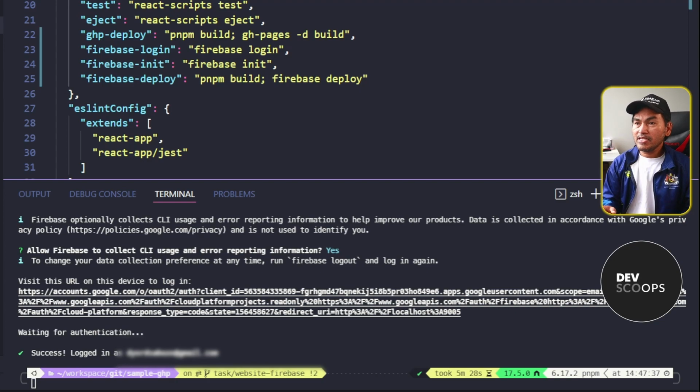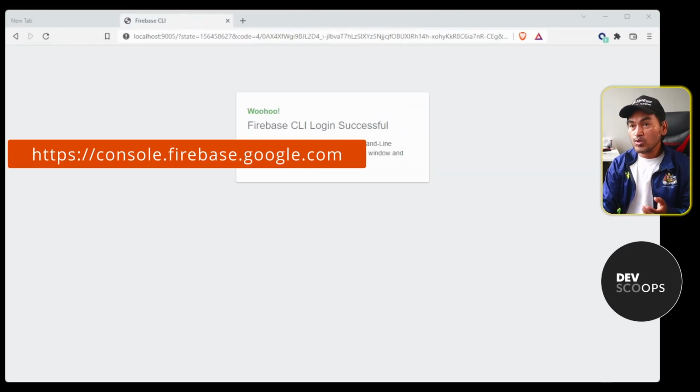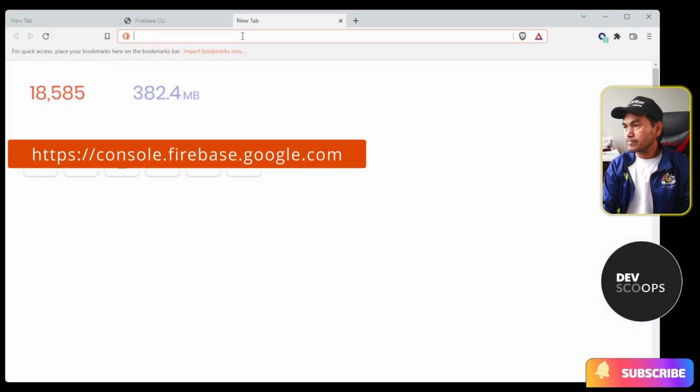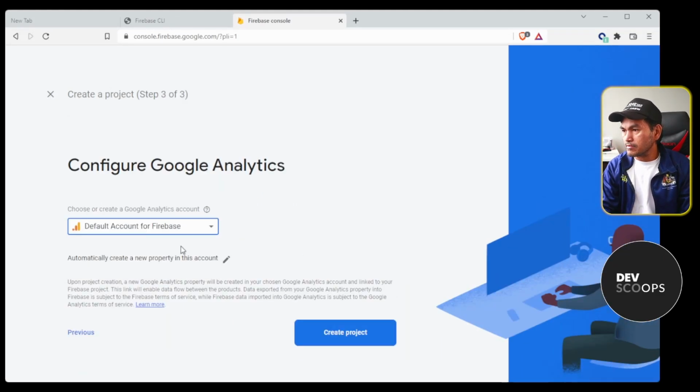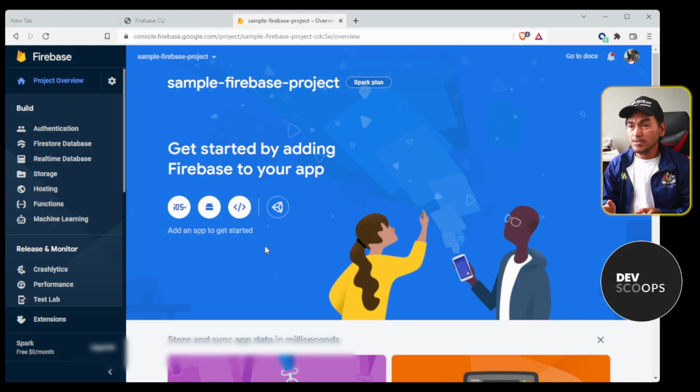The next step that I need to do is create my Firebase project. So let me head back to my browser and then go to console.firebase.google.com and then follow through the process of creating the new project. With my new Firebase project created, let me go back to my VS Code.